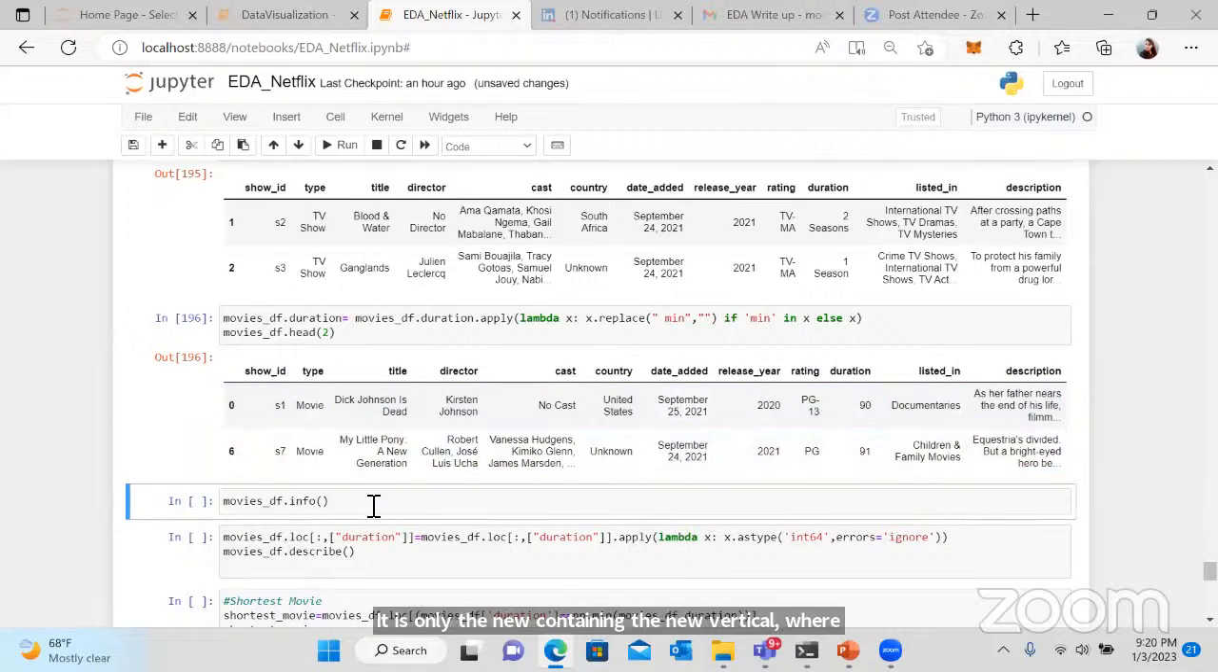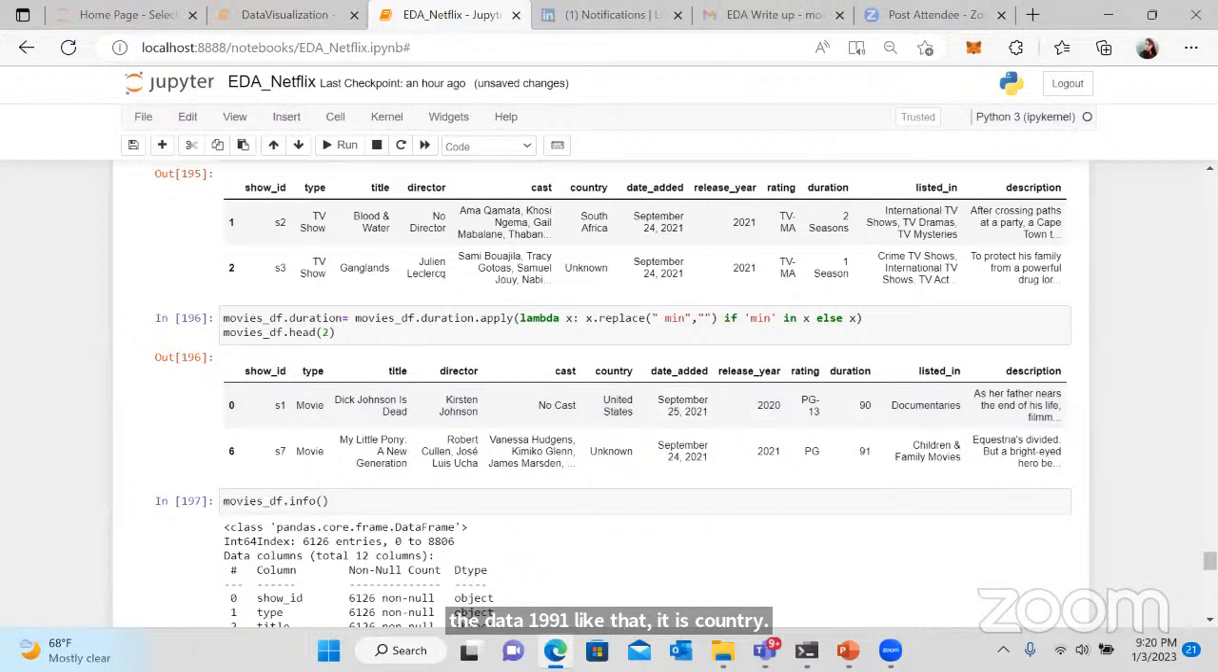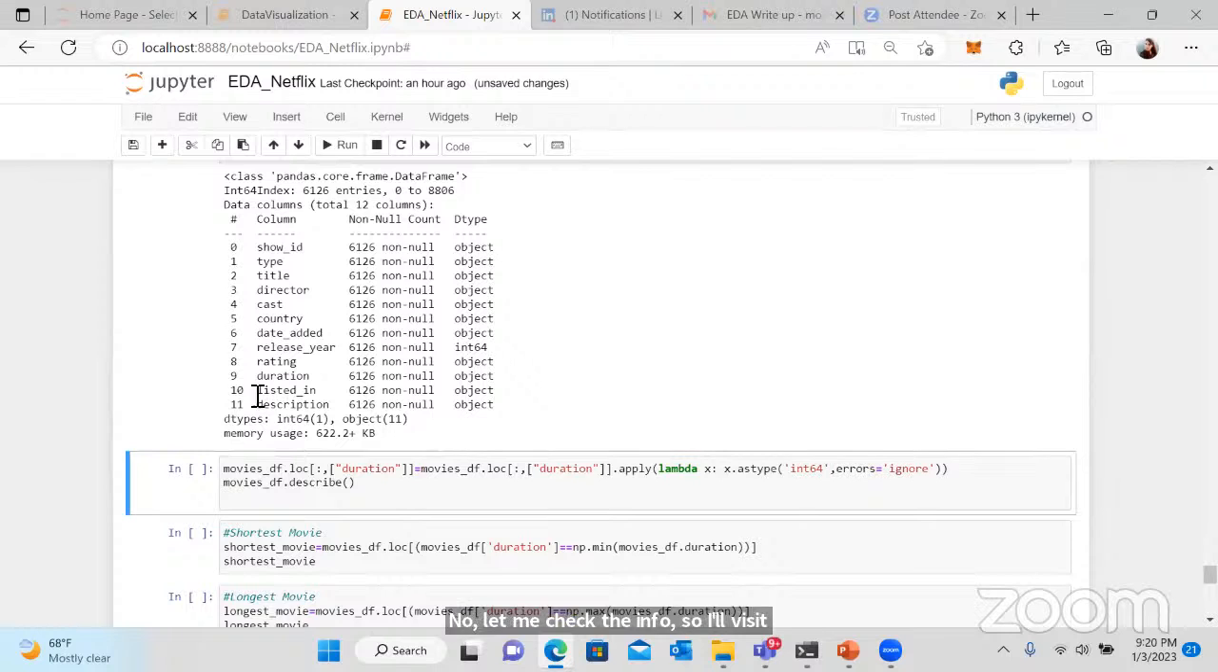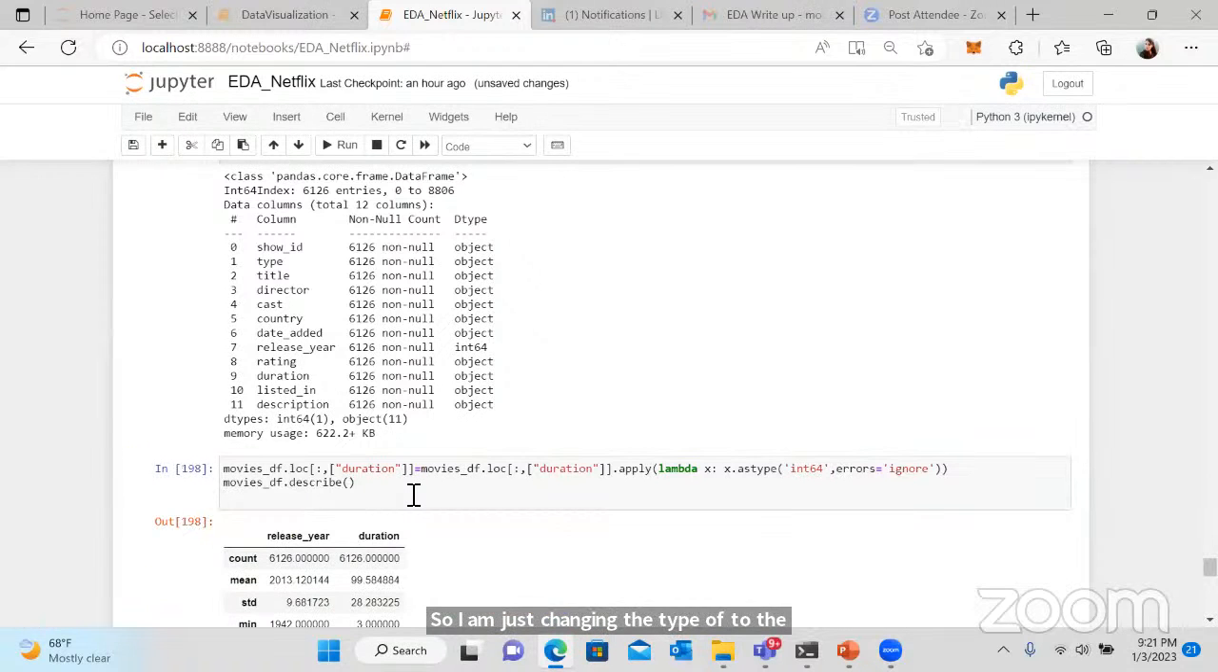Now let me check the info also of this movies data set. Now, if you see here, still it is not numerical data, because it is showing in the object format, right? The duration, though I have removed the text from it, is showing in the object format. Only the release year here is an integer, the rest are all object. So now what I will do is change this object to the integer. This is the code for it. I am just changing the type to int64. Okay, so let me just change it.